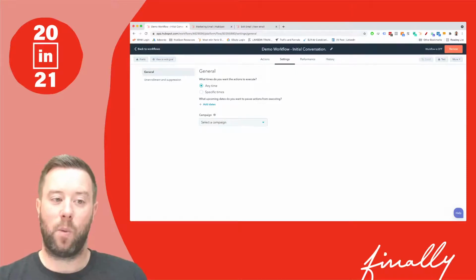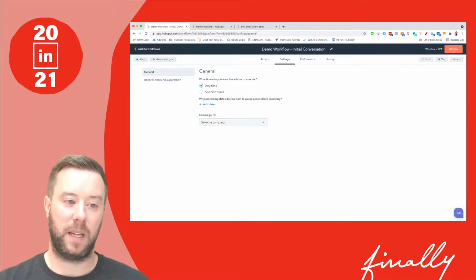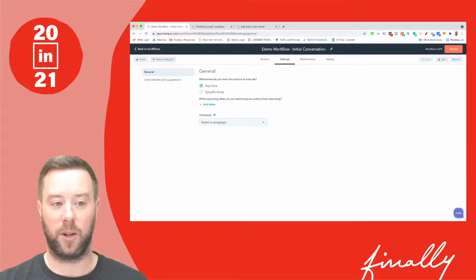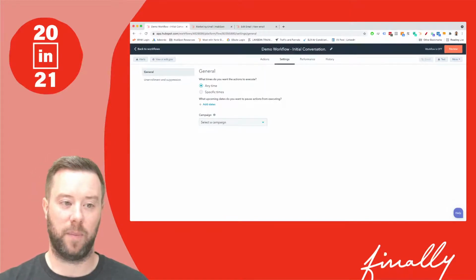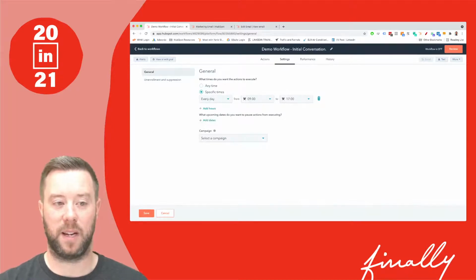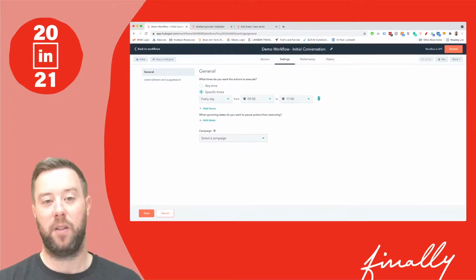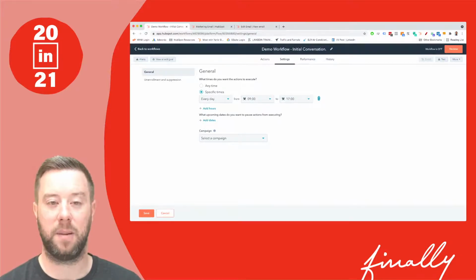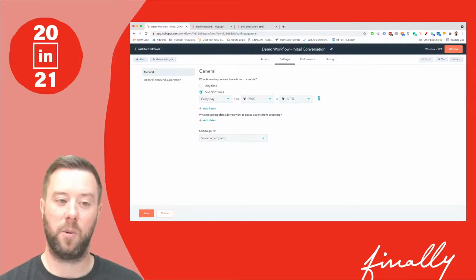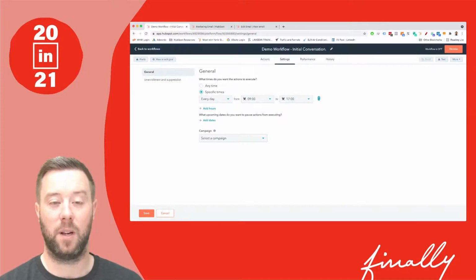We can also look at when do we want the actions to be executed. So do you want this to be 24/7, 7 days a week? Or do you want it to be specific hours? Now, I generally believe that when you are doing automation, you should, in my opinion, try and make it seem as human as possible. So I would typically only run these within working hours.